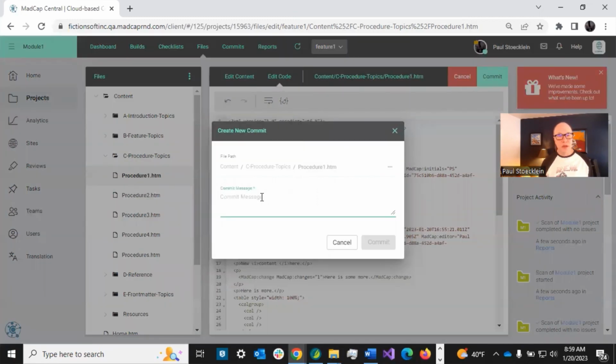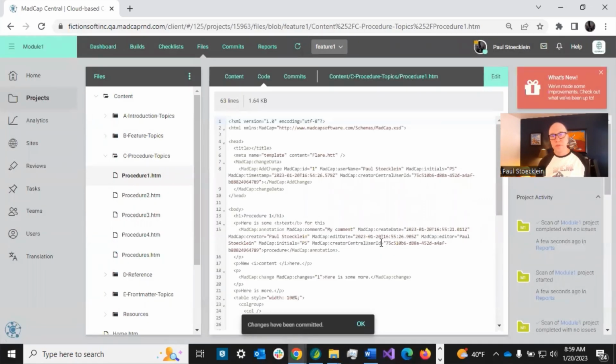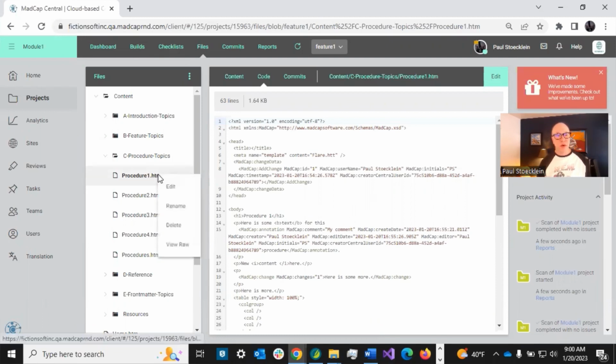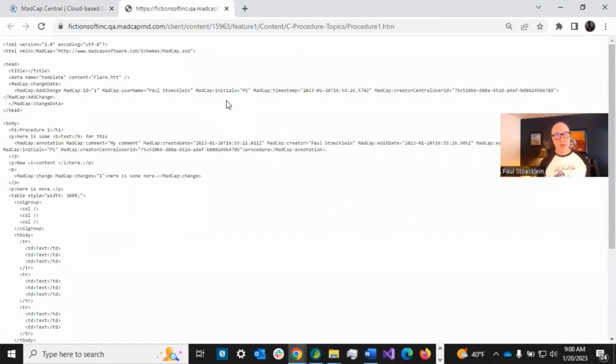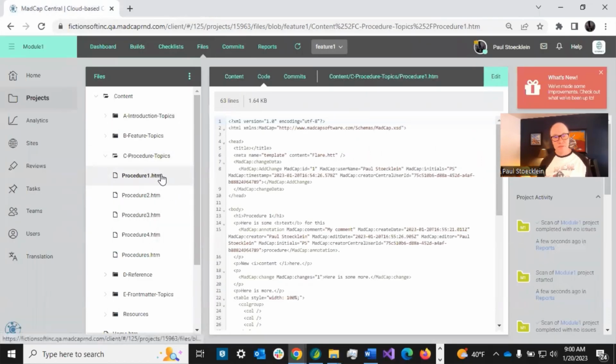I'm just going to say minor changes and commit that. All right, so there we go. Now, one other thing that you can do with these files, you can right-click on one, and there is also this option that says View Raw. So if you select that, all it's going to do is open up another tab in your browser with a standalone clean version of the HTML. So that's what that thing does. If you think you'll use that, then there you go. Otherwise, you can ignore that part.